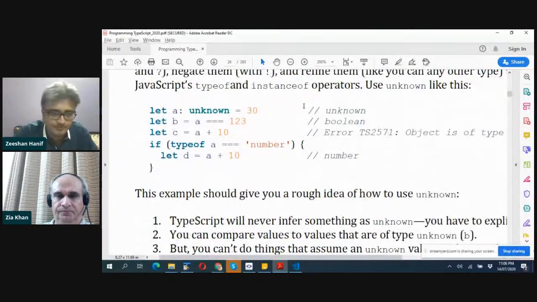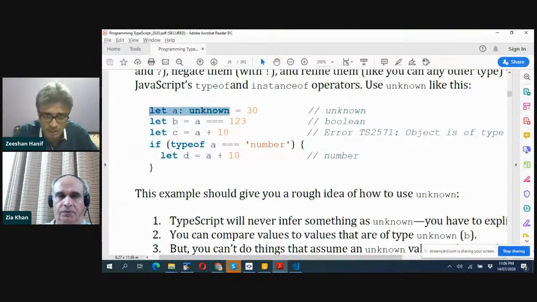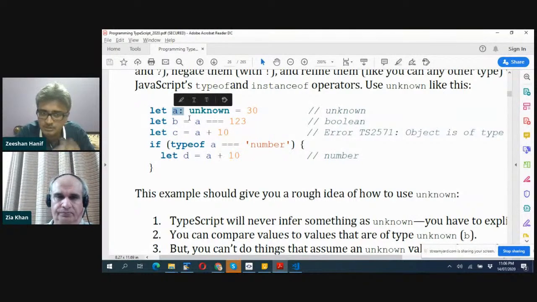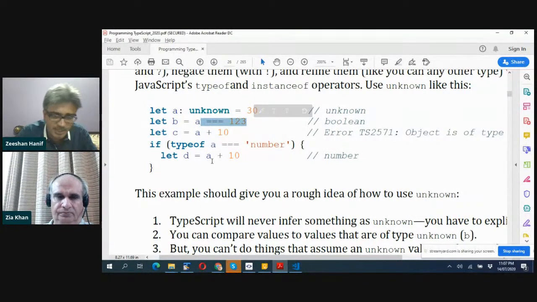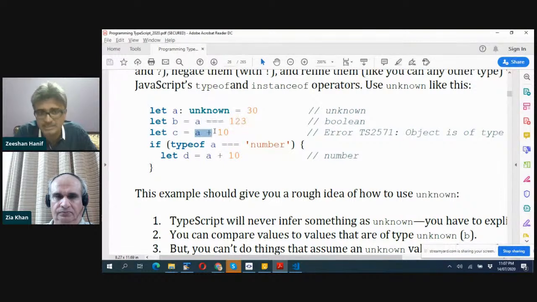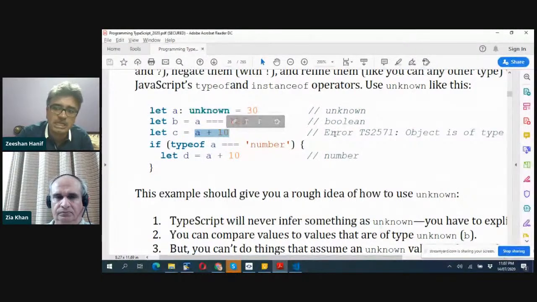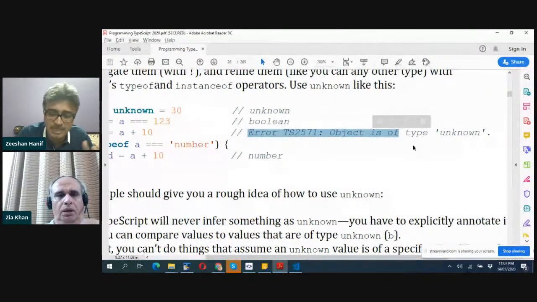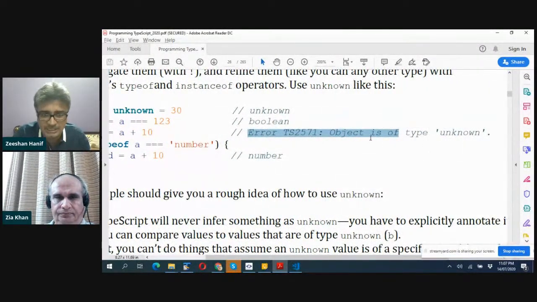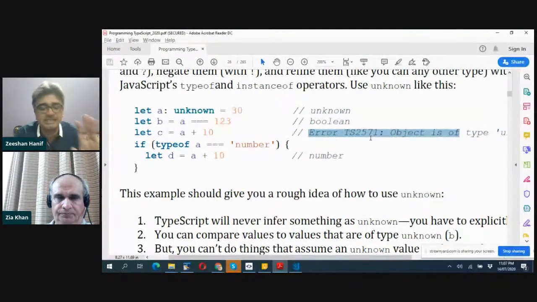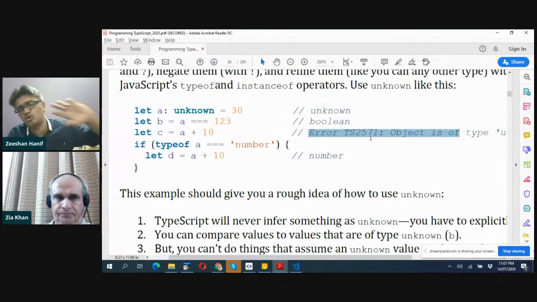As you can see here, let a: unknown equals 30, and let b equals, triple equals, comparing a with 123, it will work fine. Now you are trying to apply an operation, a plus 10, on the variable a. TypeScript will not allow it, because TypeScript will say that this is an unknown data type. So we do not understand what data type it is. So use it in some kind of condition.